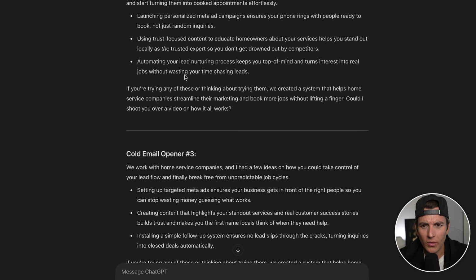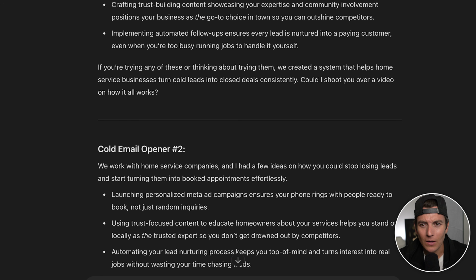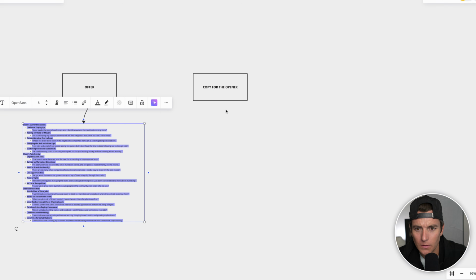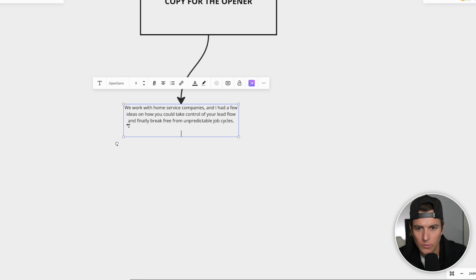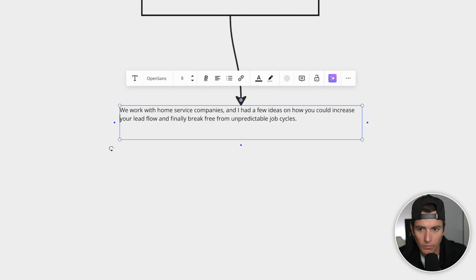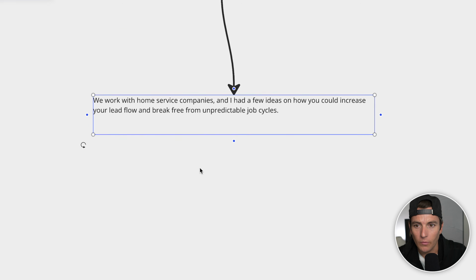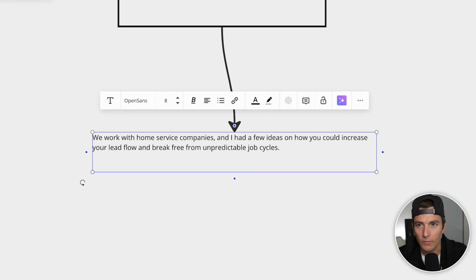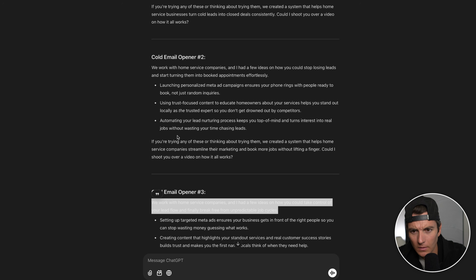Now what I'm going to do with these is I'm just going to pull the ones that I think are going to be the most relevant. I like this one, so I'm going to use this as the first opener, but I'm going to work it a little bit. You could increase your lead flow, and I don't want to add "finally" just because maybe they're crushing it, and break free from unpredictable job cycles. Perfect. Now I'm going to pick 3 ideas that are going to add value to them.